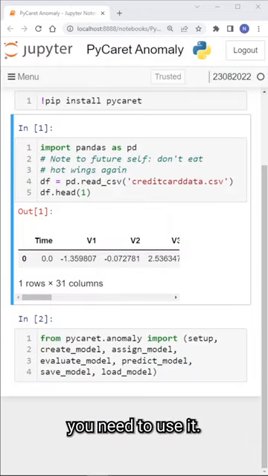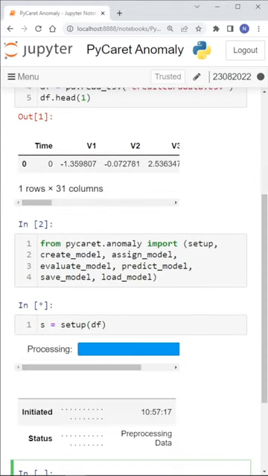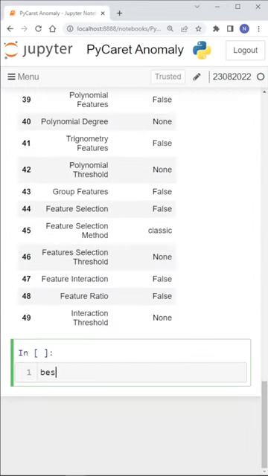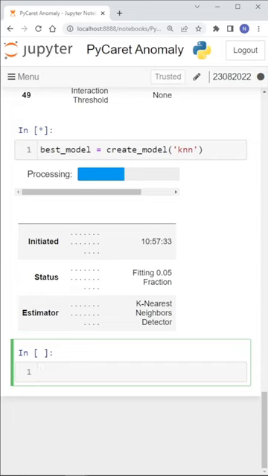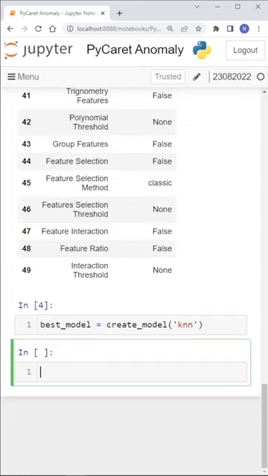There's 7 key functions you need to use it. Setup, create, assign, evaluate, predict, save, and load model. Once you pass your data to the setup function and choose the model in create_model, in this case, a KNN algo, it's all pretty much downhill from there.